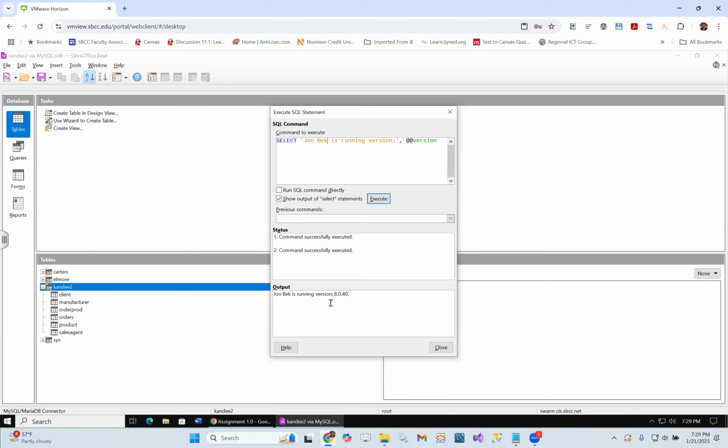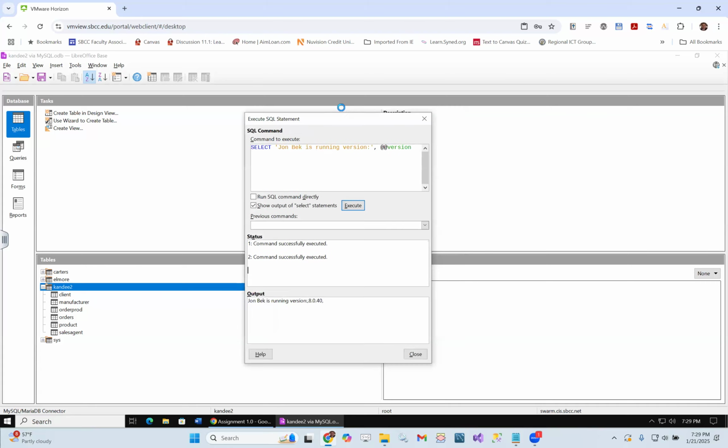Jon Bek is running version 8.0.40, and of course this will change from semester to semester and maybe even in the middle of a semester if we do upgrades and update you to a later version of MySQL. So that number doesn't really matter so much as the fact that we got a number back and it is successful. So we would take a screenshot of this, label it appropriately for part 3, put that into our Word document, save that Word document, and upload and submit that to the assignment Dropbox by the due date.